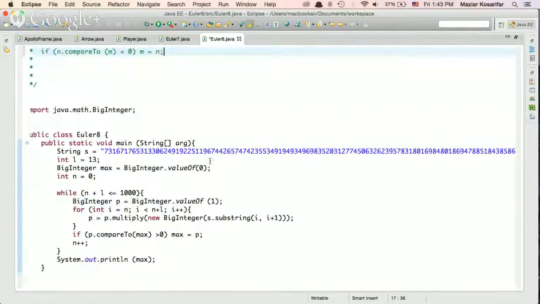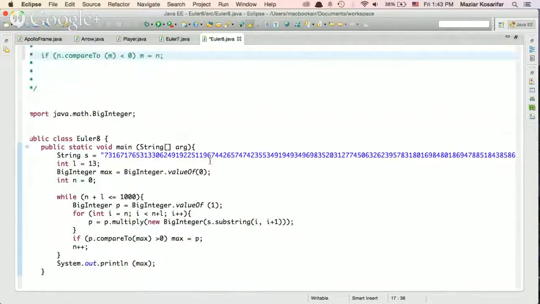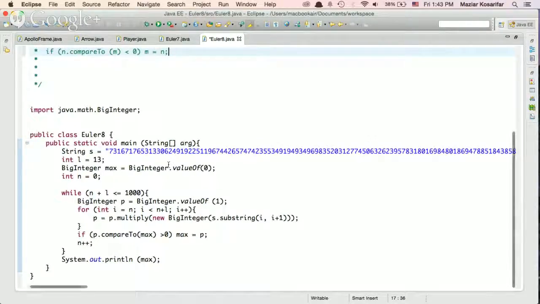Now, we want to find the 13 adjacent numbers that have the maximum product in this list of numbers. So first, I define the value L. L is actually the length of those adjacent numbers that we're looking for. To make it a little bit easier to try, I was able to choose L as 4 to check if my answer is right or not, and then I can change it to any other value. So L is the length of how many adjacent numbers. So that number should be L.